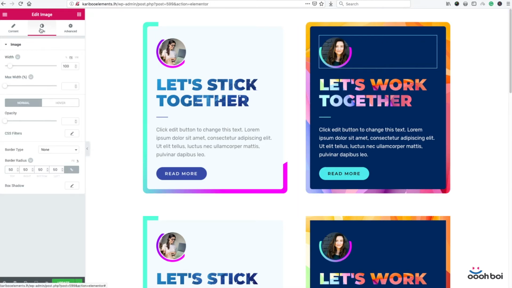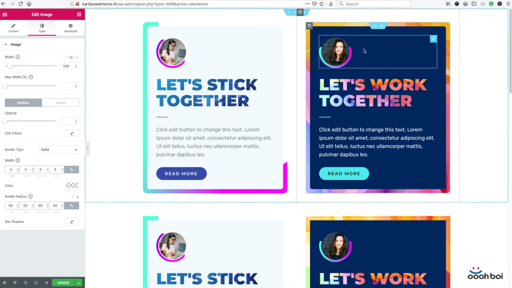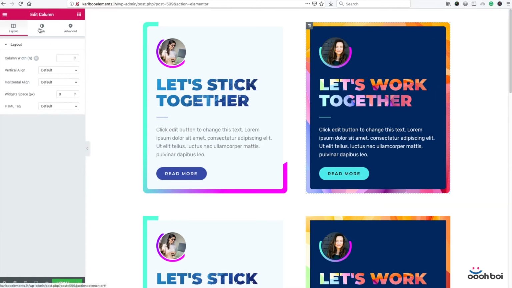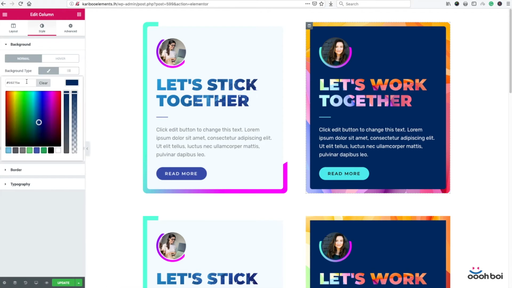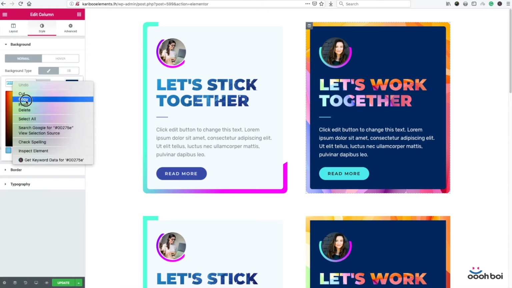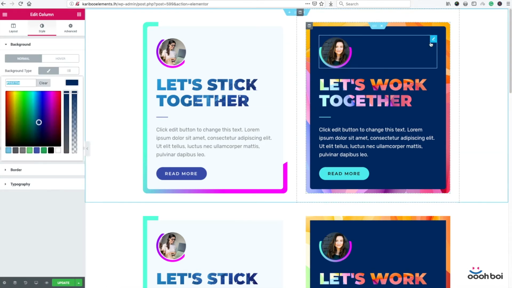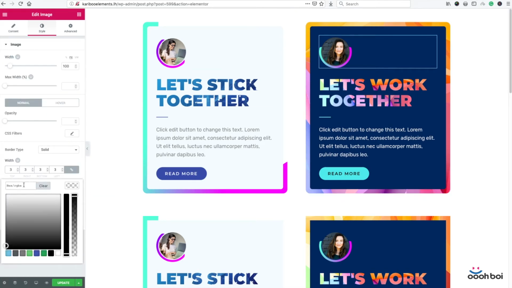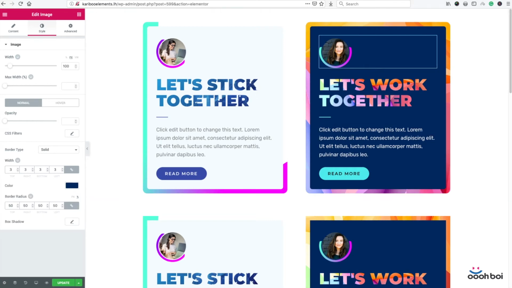I'll go to Style, border type solid, 3 pixels, and let's find out the background color of my card box. Highlight the column, Style, copy, and reselect image widget, paste color, and that's basically it.